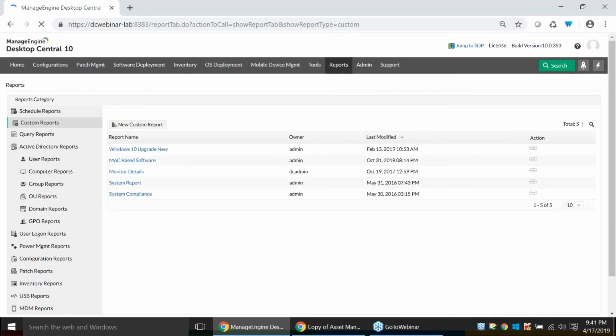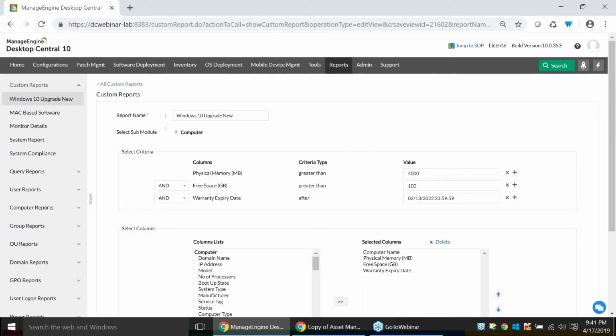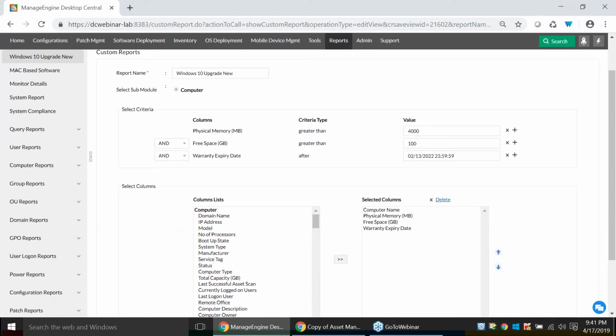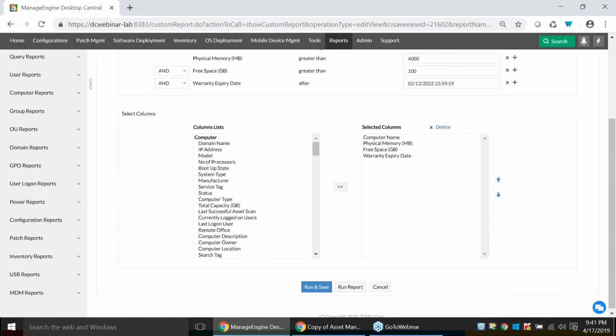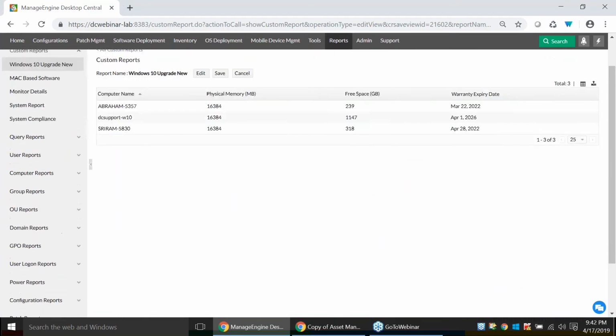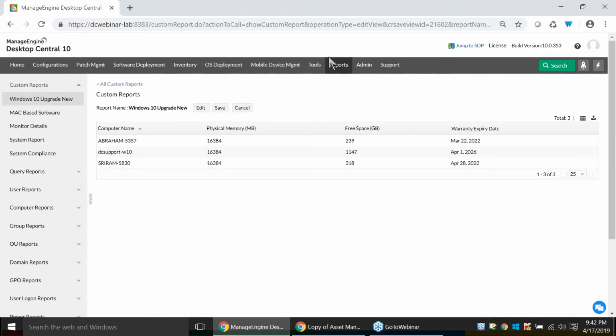So I've already created one for the Windows 10 upgrade based on the criteria my administrators specified. Say the physical memory should be more than 4000 MB, the free space available should be more than 100 gigabytes, and the warranty should be till 2022. You'll also be able to specify more criteria based on the requirement, and you can select the columns you need. So I can run this report and submit it to my management team.